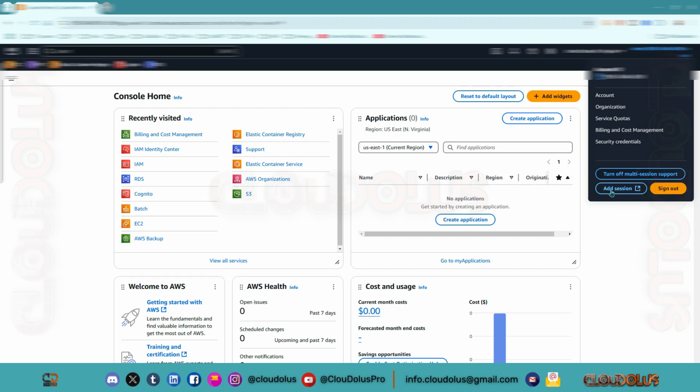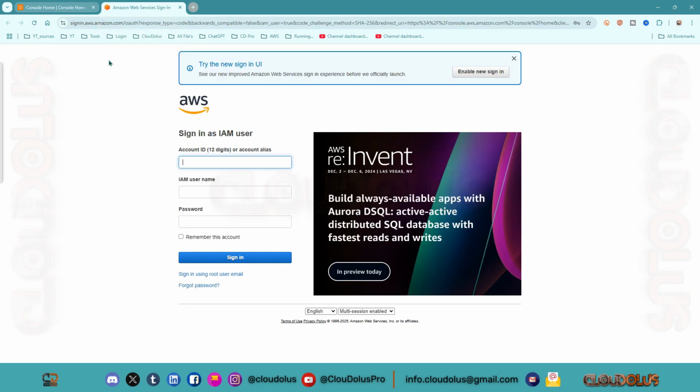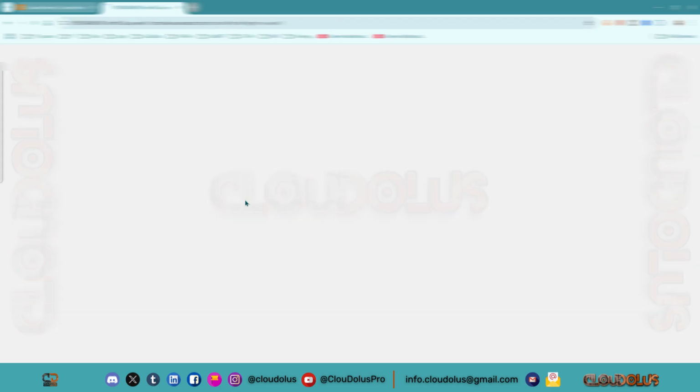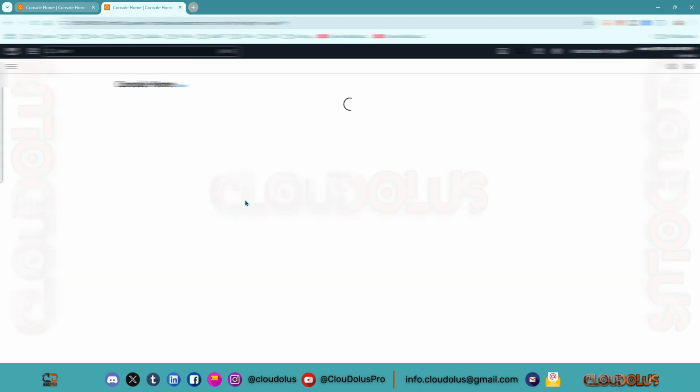So this is a new tab for add session. Now if we want to add a session, just click on add session and then you will find a new tab in your login system for another account. So I'm going to log in as an IAM user. For this, just click and put your credentials. So you just log in with your new IAM user.